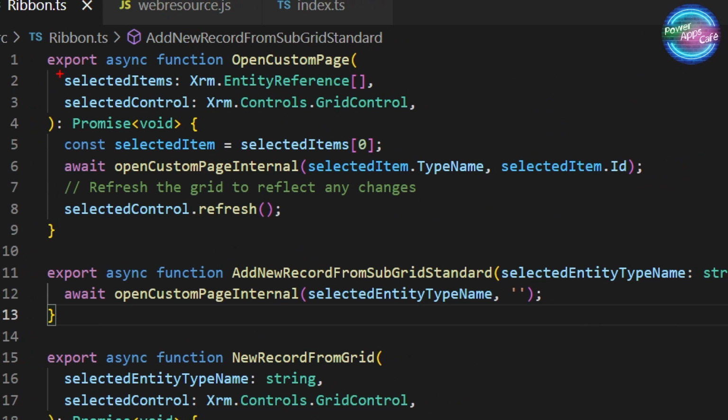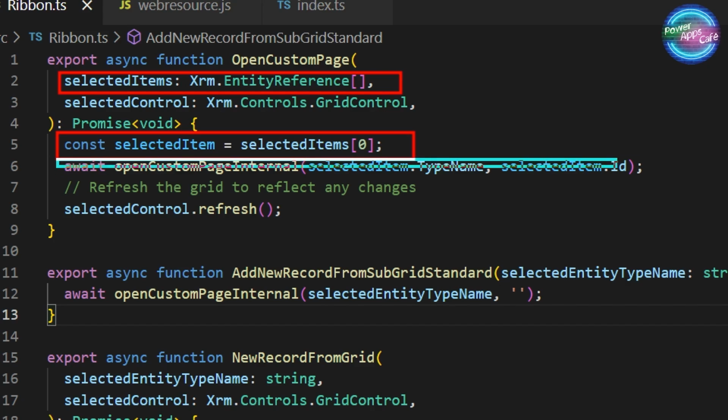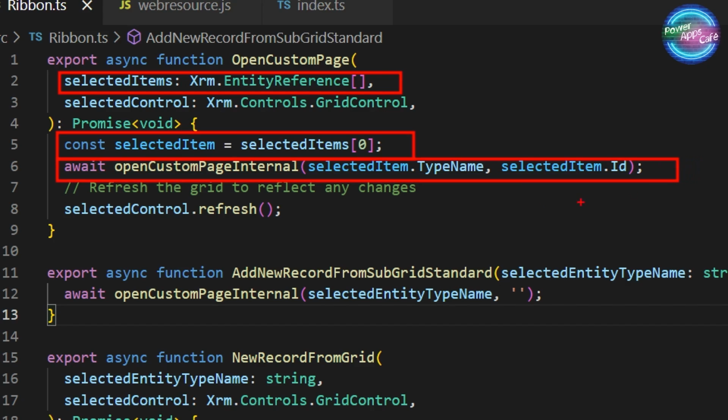And so this accepts, the most important part is this selected items array, which is going to be the item that's selected inside the grid. And it takes the first one of those because we're only going to open up a single record. And then it calls this open custom page internal functionality, passing that ID.